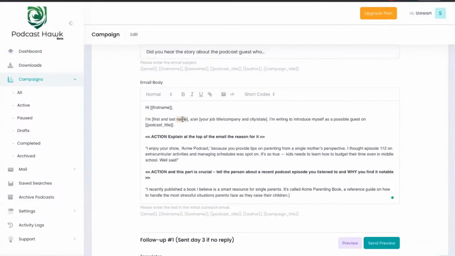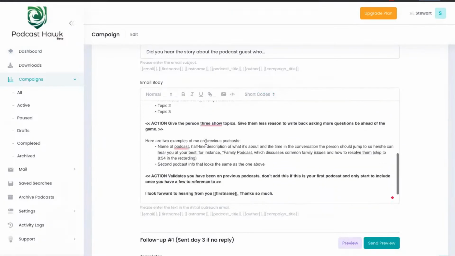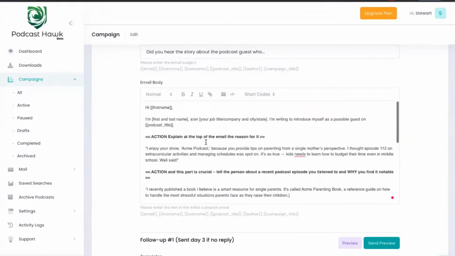And you can include in here what we call short codes. You can put those in there, which saves you time. So rather than thinking, okay, what's he called? Is it Bob? Is it Bill? I'm not quite sure. Actually, we can put in the first name, the last name, etc., the podcast title. All of that can go into your outreach, into your template.